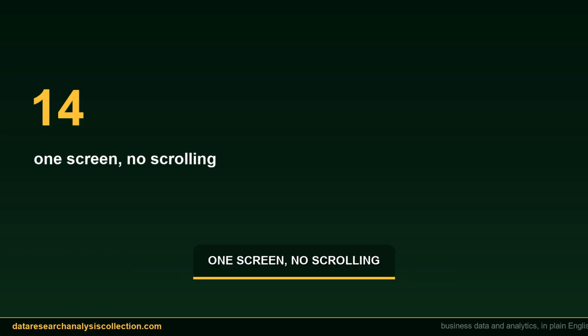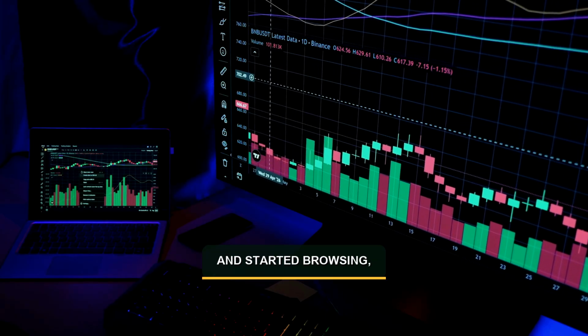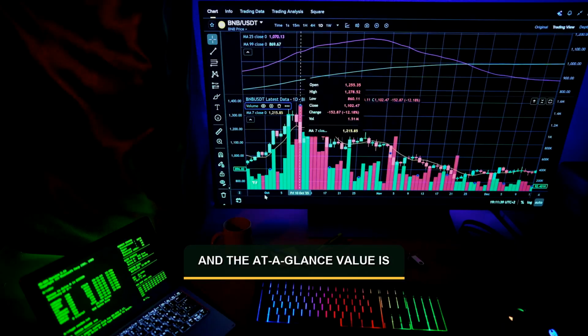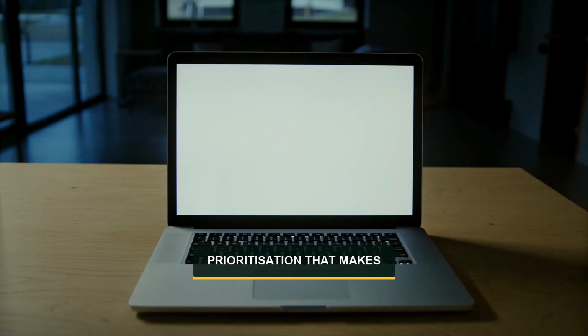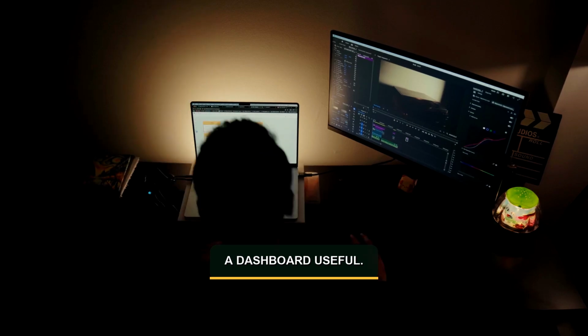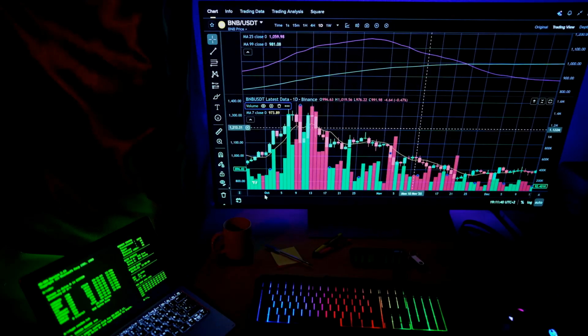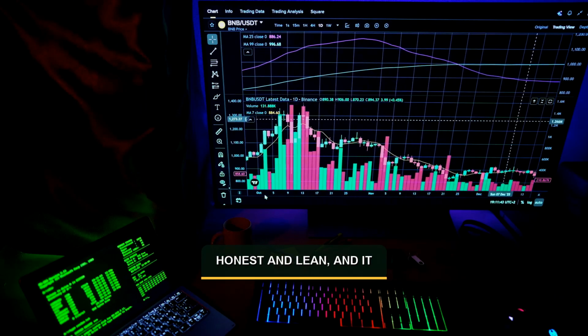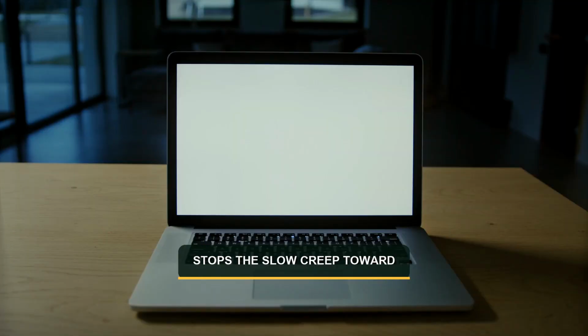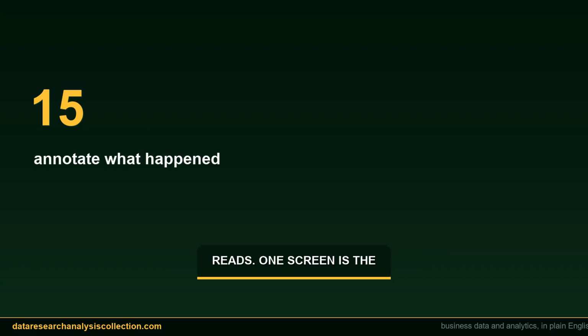One screen, no scrolling. Hold yourself to a hard constraint. The whole dashboard fits on one screen with no scrolling. The moment you have to scroll, you have stopped glancing and started browsing, and the at-a-glance value is gone. The constraint is a feature, because it forces the ruthless prioritization that makes a dashboard useful. If a new metric earns a place, something else has to leave to make room. That pressure keeps the dashboard honest and lean, and it stops the slow creep toward the 50-chart monster nobody reads. One screen is the discipline that protects the whole idea.